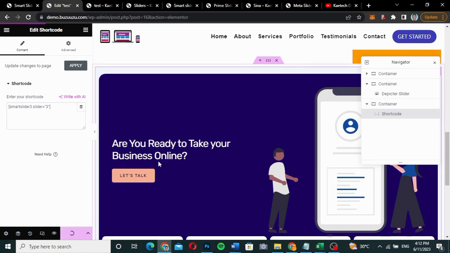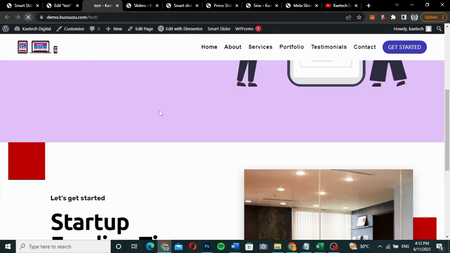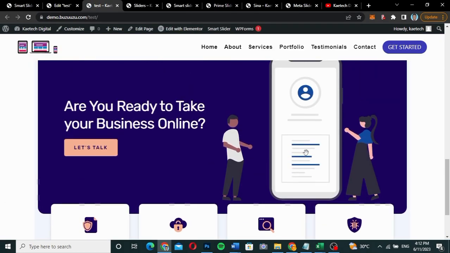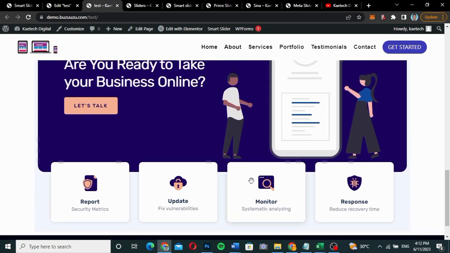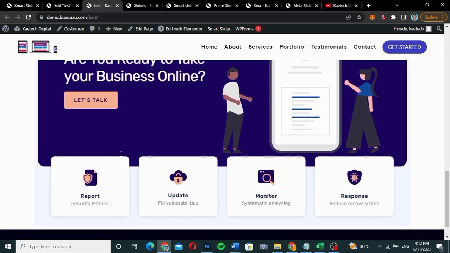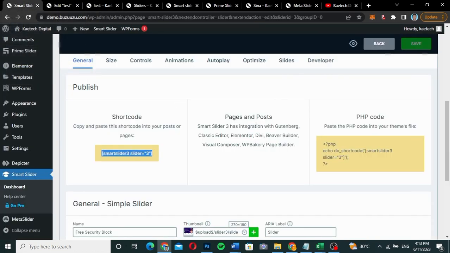Okay, and then when we go to view it, let me just refresh this and see if our slider is working. So guys, as you can see, this is the slider that we created. But I think with this slider, we are not seeing the arrows that we are supposed to slide through. So let's go back and see what we can do about it.